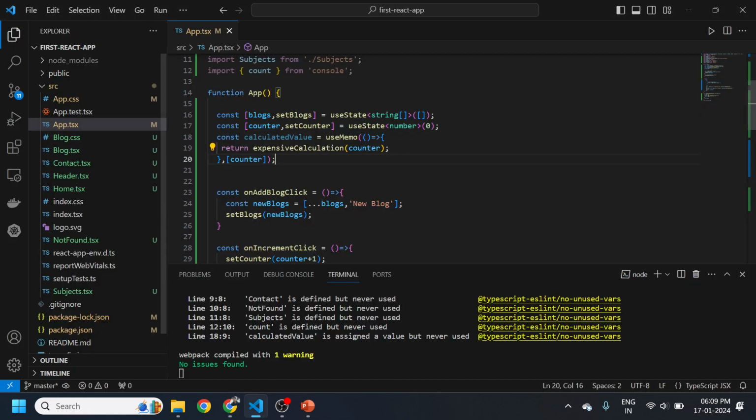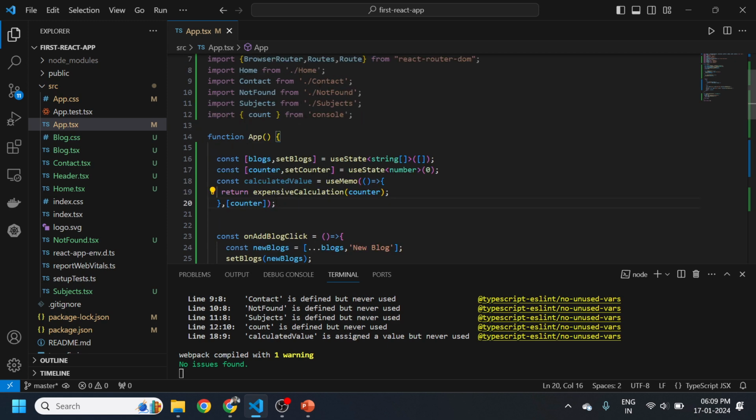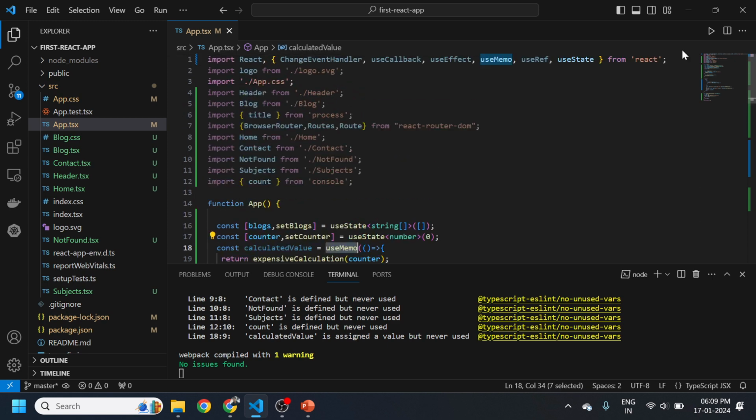So this is what the useMemo hook is. It is used to improve performance. Here we have improved the performance using the useMemo hook. How have we improved it? Whatever value we are calculating should only be calculated whenever the dependent values are changed. And this useMemo hook comes from the React library, so you should import it from there. Just keep this in mind.